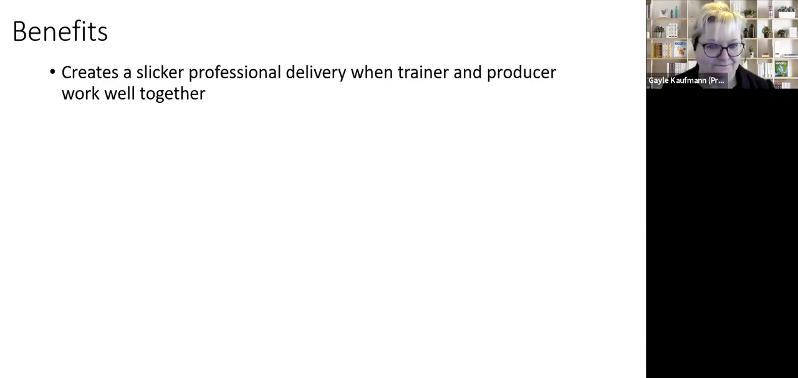Okay, so let's have a look at some of these benefits that I've thought of then. It does create a slicker, professional delivery when the trainer and the producer work well together. Chris has already said that. Chris, you said that when you look at the two different things, it's very obvious when there's a producer there. Yeah.